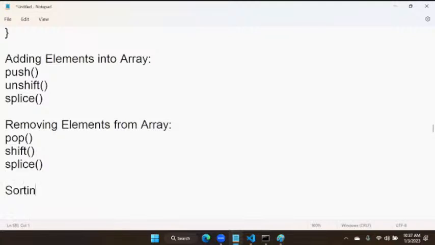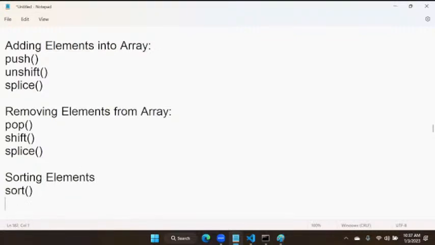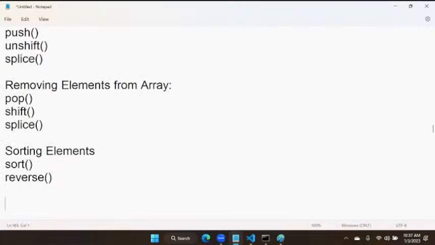Another one, sorting array elements. For sorting, you have two methods. One is sort, and another one is reverse. These are used for sorting. Working with arrays is very important, and all these methods you will learn in general JavaScript. In general JavaScript, you will learn how to handle all these methods. These are all JavaScript array methods, right?